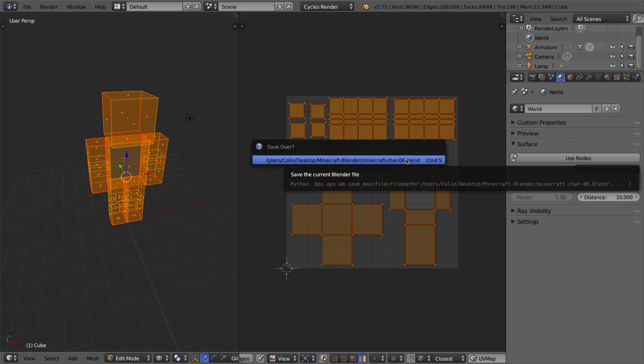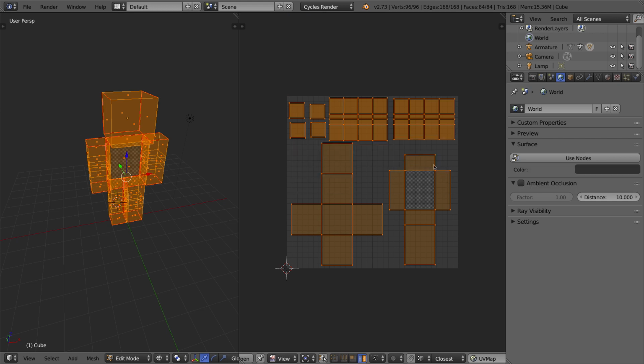I'm going to do a quick save at this point. Control S and click. Now it's at this point that I want to save this UV layout to an image file so I can paint with it in my separate graphics program, in my case Photoshop. I will be talking about other graphics programs in this video as well, but I'll be painting in Photoshop.